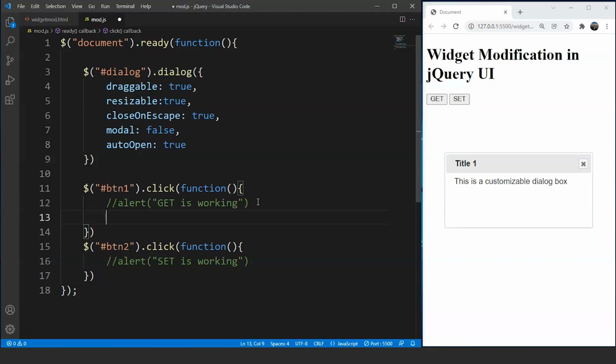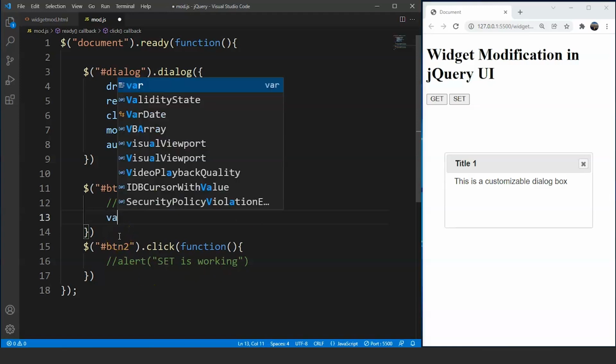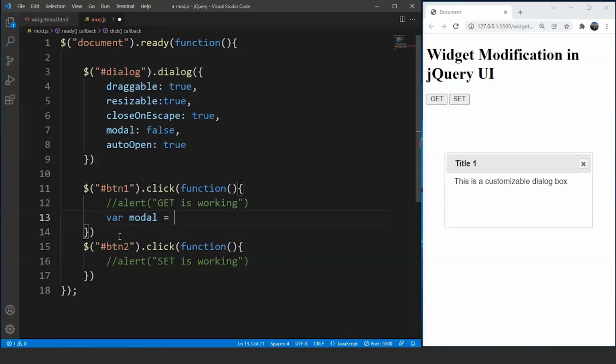The syntax for the getter method goes like this. What we have to do is take a variable that will store the value. So for that we'll write here var model, let's say. Then we'll access this dialog box. We have the ID as dialog for that. Then we'll write here dot dialog, and inside brackets we have to pass two parameters. One is the option and the second one is going to be the name of that particular property.